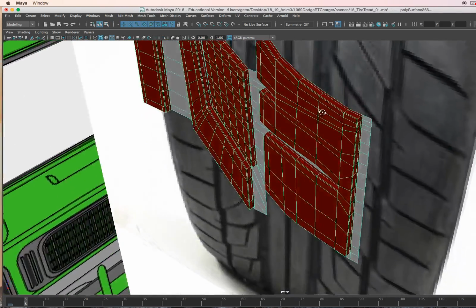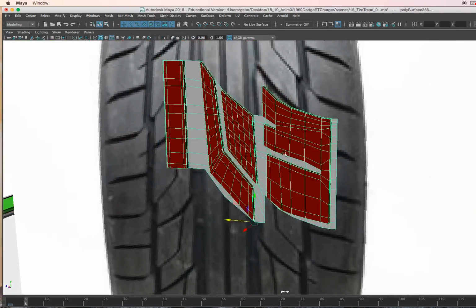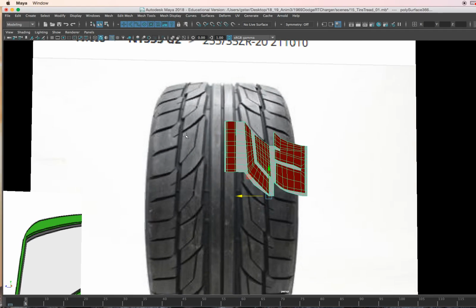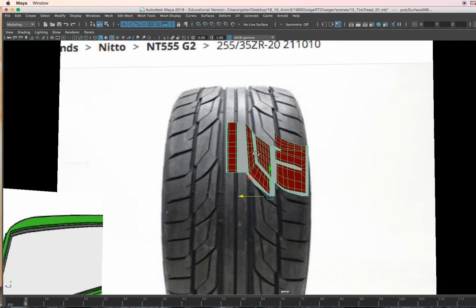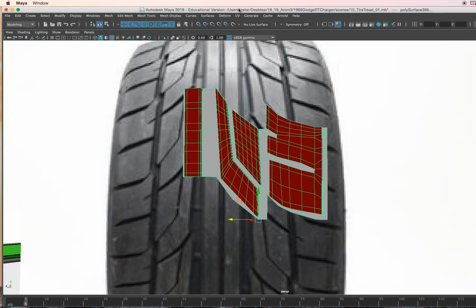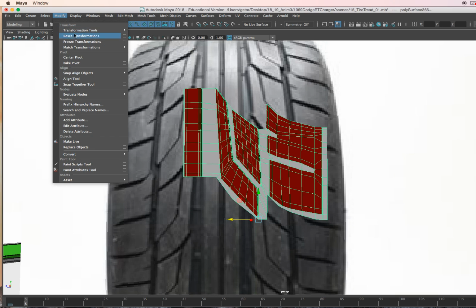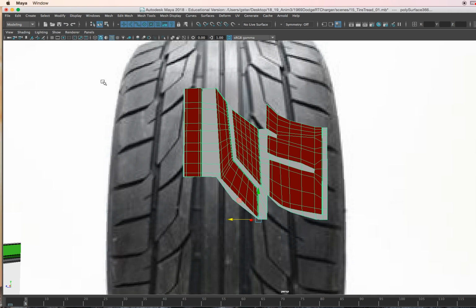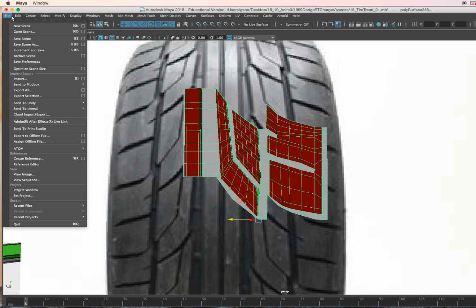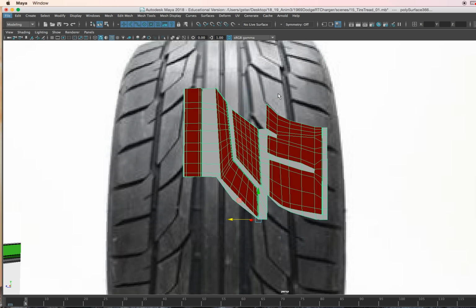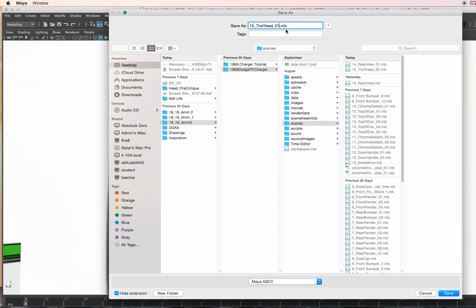Object mode. Now, I think I counted something like 25 or like 50 of these things. Let's go to Modify, Freeze Transformation. I'm sorry, Freeze Transformation. I'll save this scene as TireTread 03.